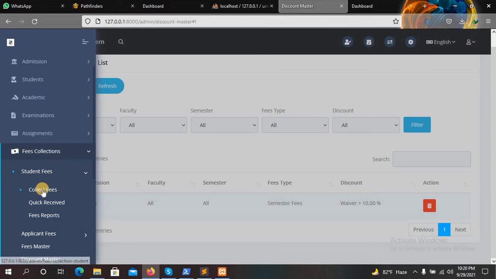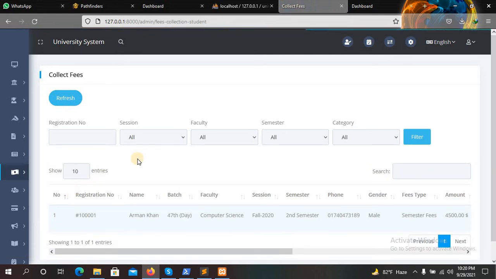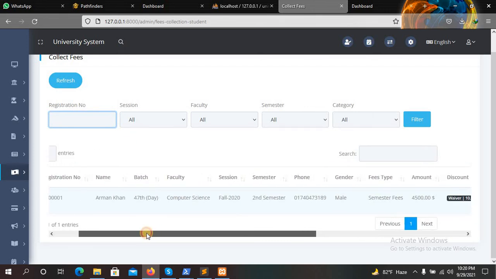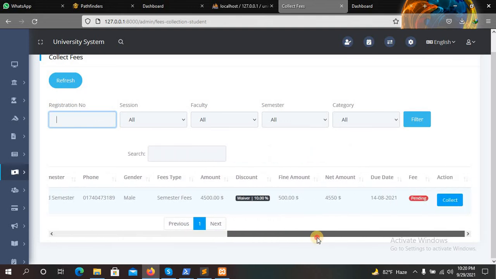Okay, let's collect the fees from the student list. Go for the Collect Fees module. Here you can see the list of fees. You can filter that by session, faculty, semester or category, also by registration number. And then here you can see all the information about the students and the fees, about the discount, total amount, fine amount, etc. If the due date is over, then the student will have to pay the fine amount.